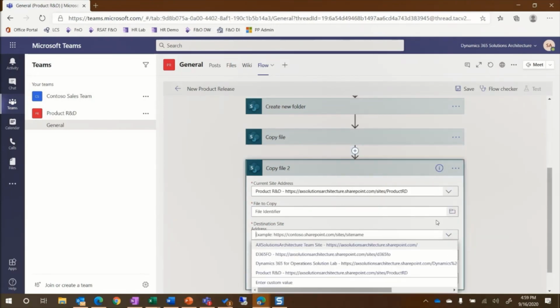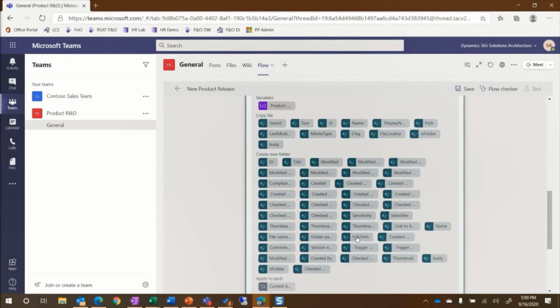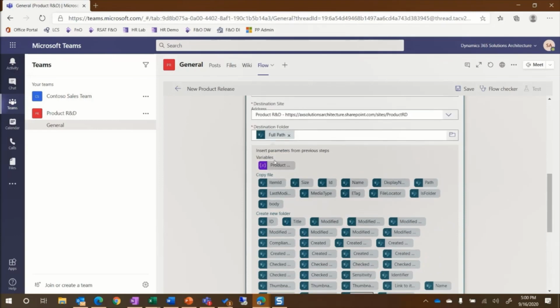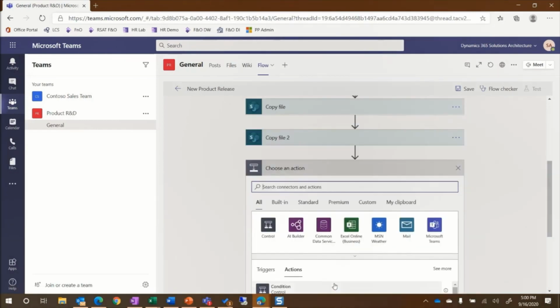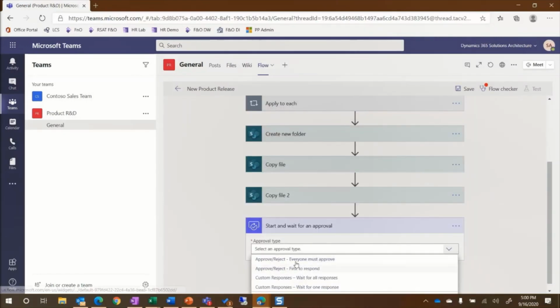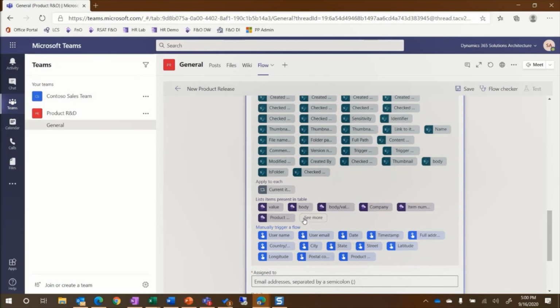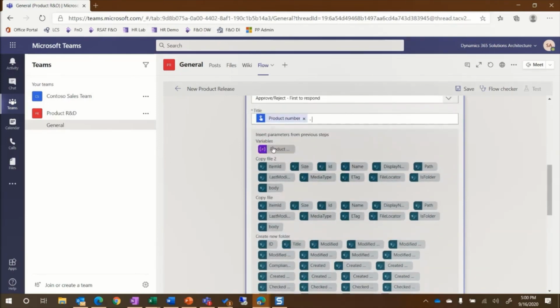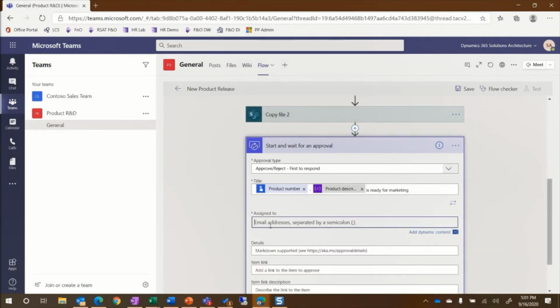So I'm repeating this, and this time all that's different is I'm choosing the Excel file. So again, I choose that full path from the previous step for my destination folder and select to fail this action. Then the last step here is I'm going to start and wait for an approval because I might need some sort of approval from my marketing team. So I put in those details here. I'm using dynamic information, so the product number that was input and the variable for that product description that we saved off, and adding some static text as well.